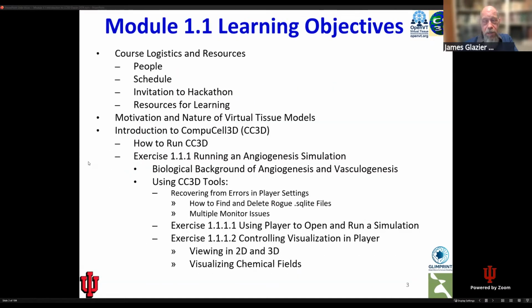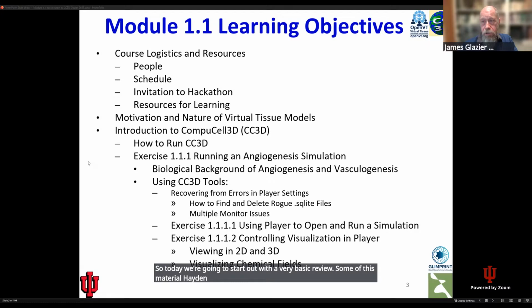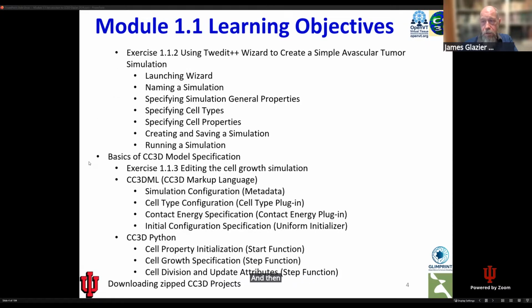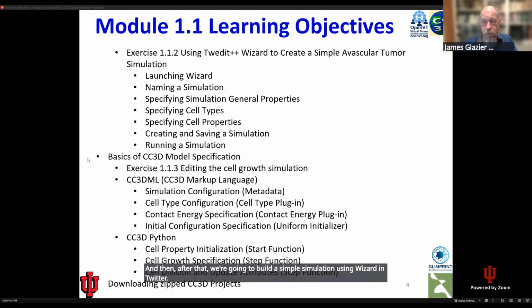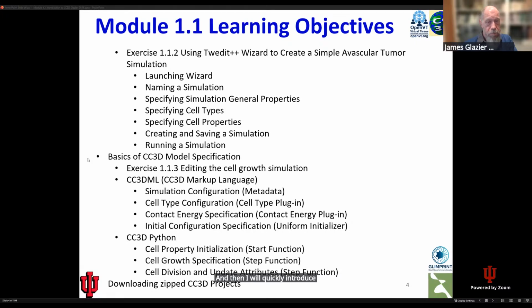So today we're going to start out with a very basic review. Some of this material Hayden just covered on logistics. Then we're going to talk a little bit about some example CompuCell models, and then we're going to get into running CompuCell models using Player. And then after that, we're going to build a simple simulation using Wizard in Twedit. And then I will quickly introduce some of the ways that CompuCell models are specified.